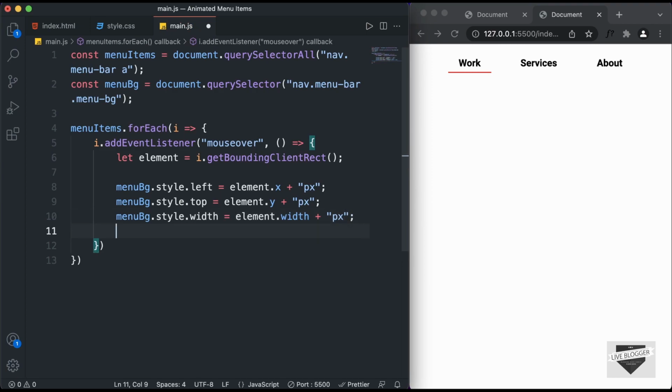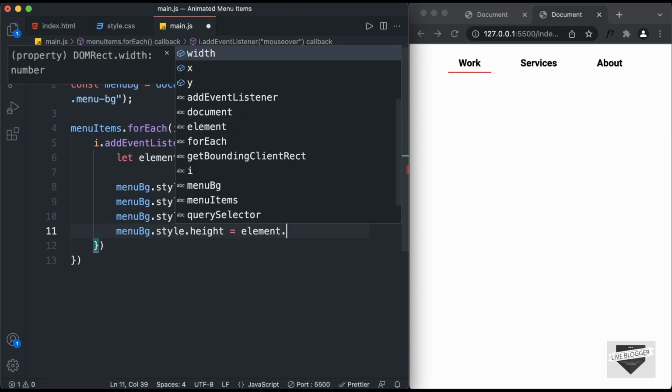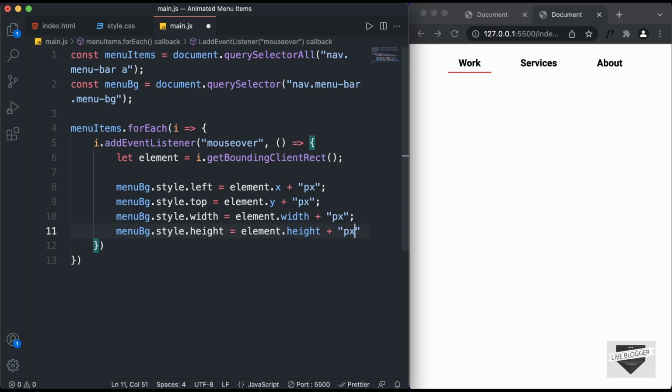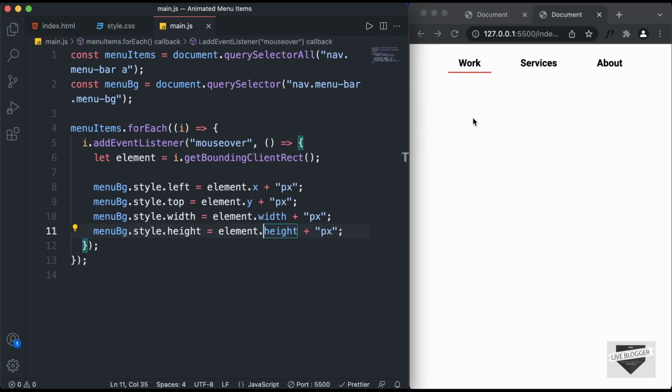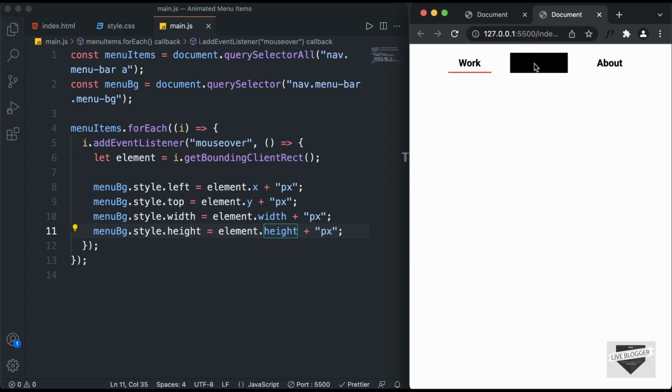And we also need to get the height. So I'll type menu bg.style.height equals element.height plus pixels. Right, now let's hover over these menu items, and now we can see we have the element displayed over here, but we also need to change the color of the text.